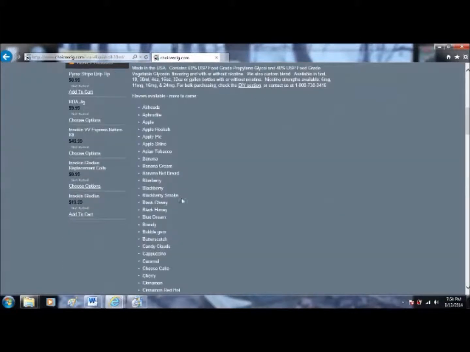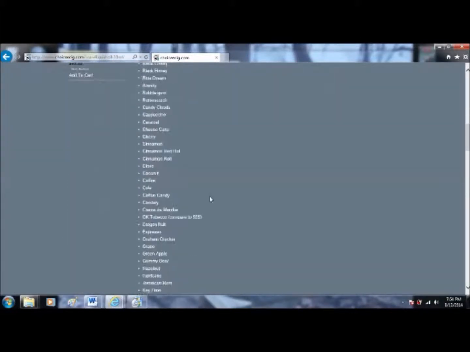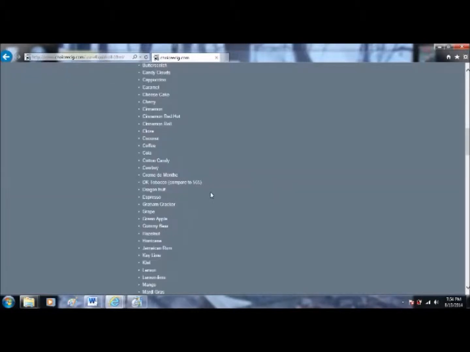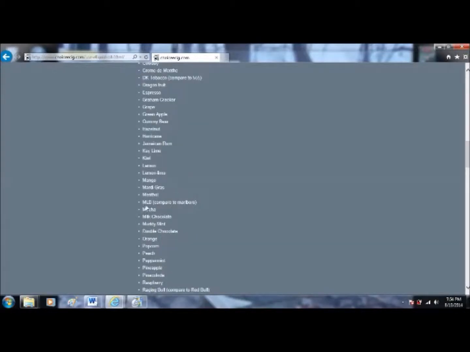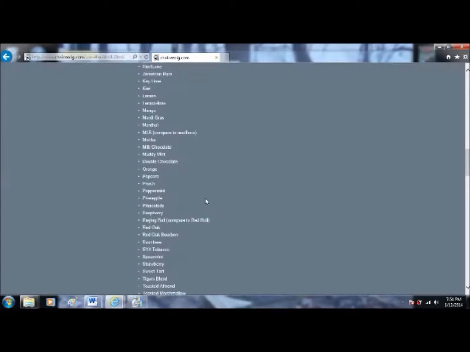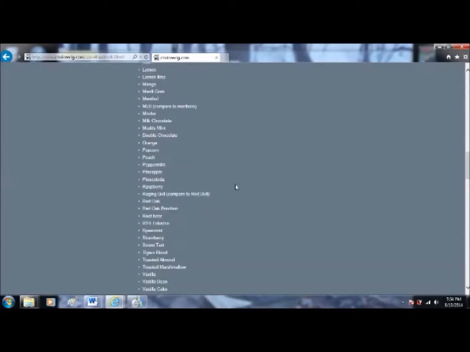And again, I don't like that they don't give you a description of what the flavor is. Most of these are pretty explainable. You know, espresso, graham cracker, but dragon fruit. What does dragon fruit taste like? What does hurricane taste like? MLB, you know, comparable to Marlboro. Popcorn.